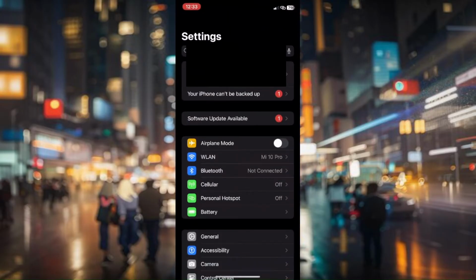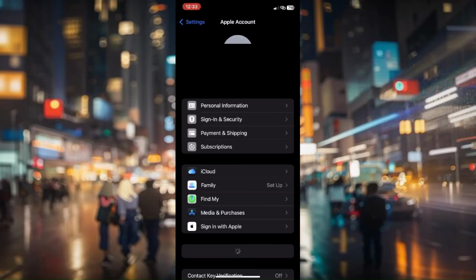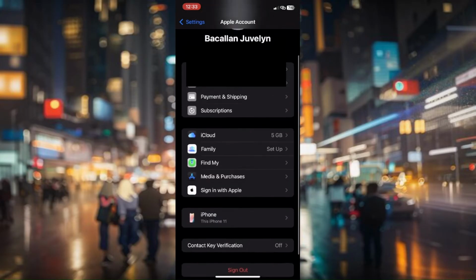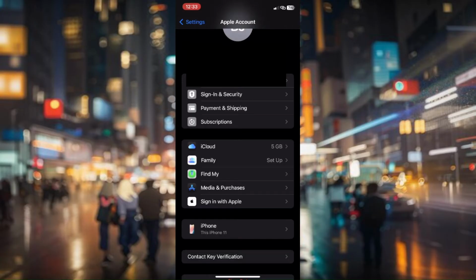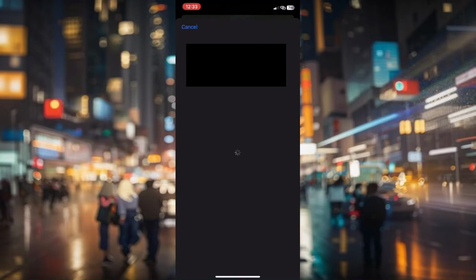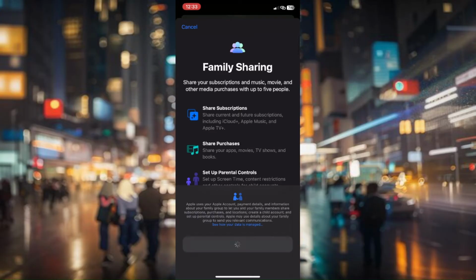Once you're here, you simply tap on your current Apple account or your current iCloud account. Now all you have to do next is find the Family tab and simply tap on it to set up. Now tap on Continue.